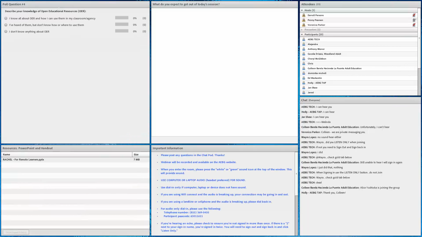So here we have 2 additional questions. I think this should work. On the left-hand side is describe your knowledge of open educational resources. So just answer, I've given you 3 radio buttons, pretty straightforward. And then the last pod is, what do you expect to get out of today's session? And this is a free narrative answer.